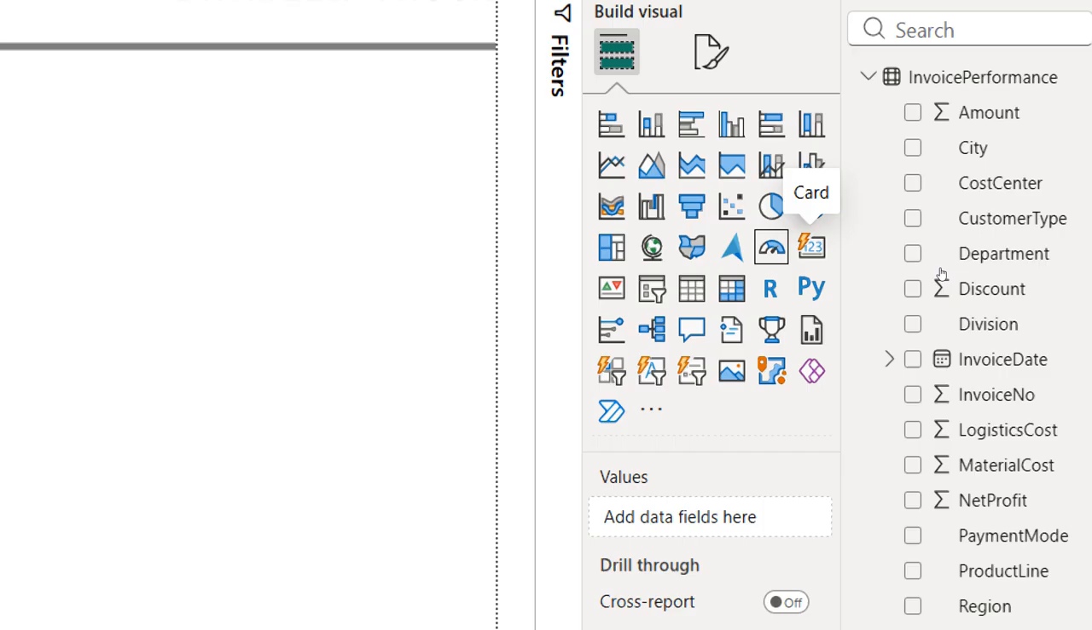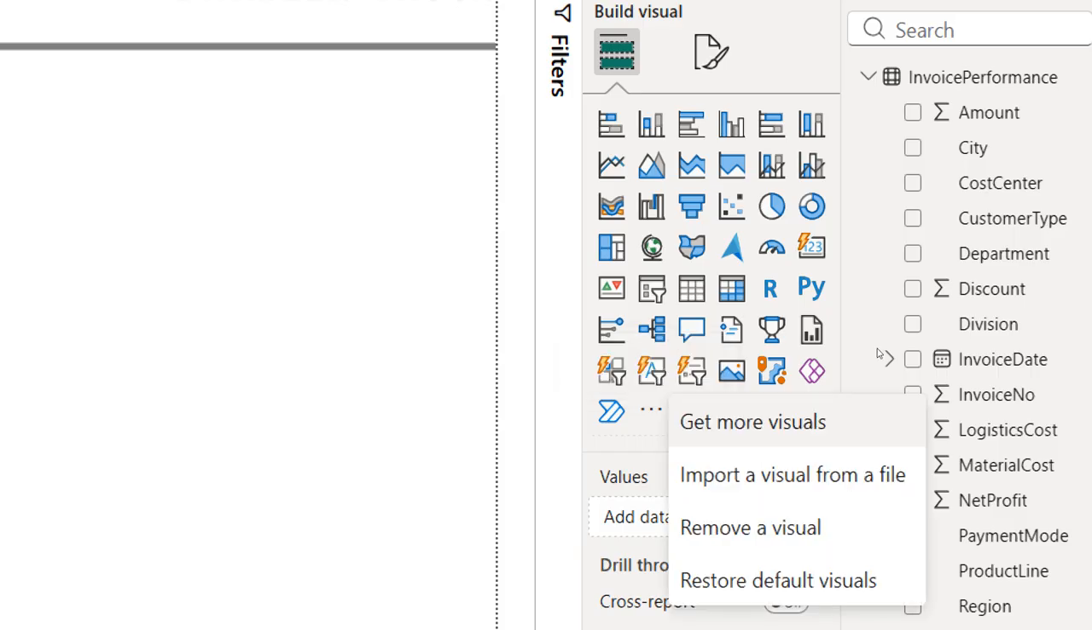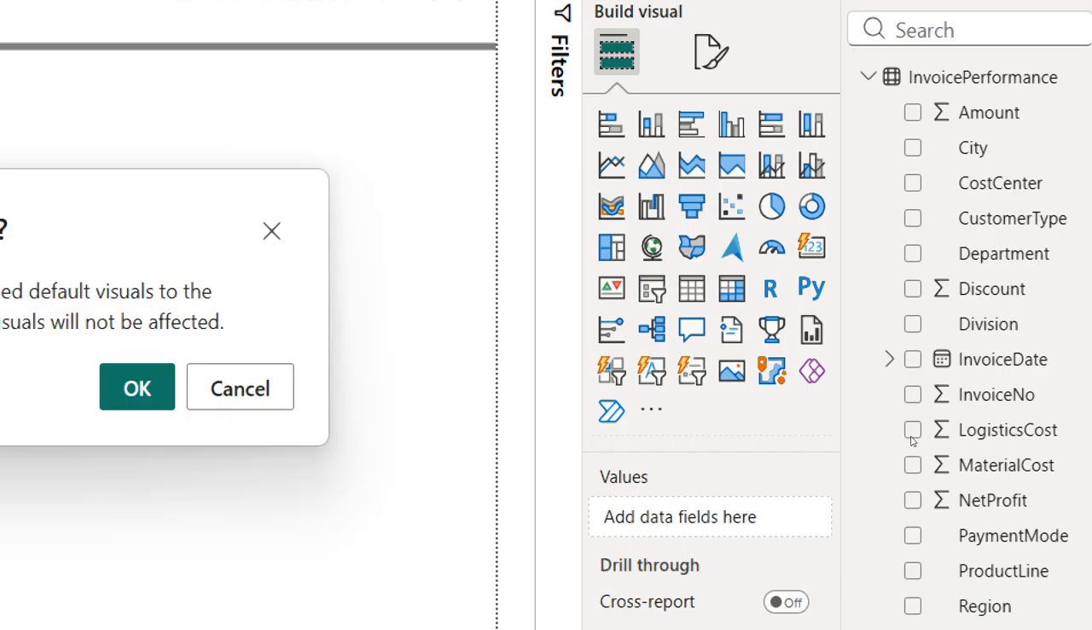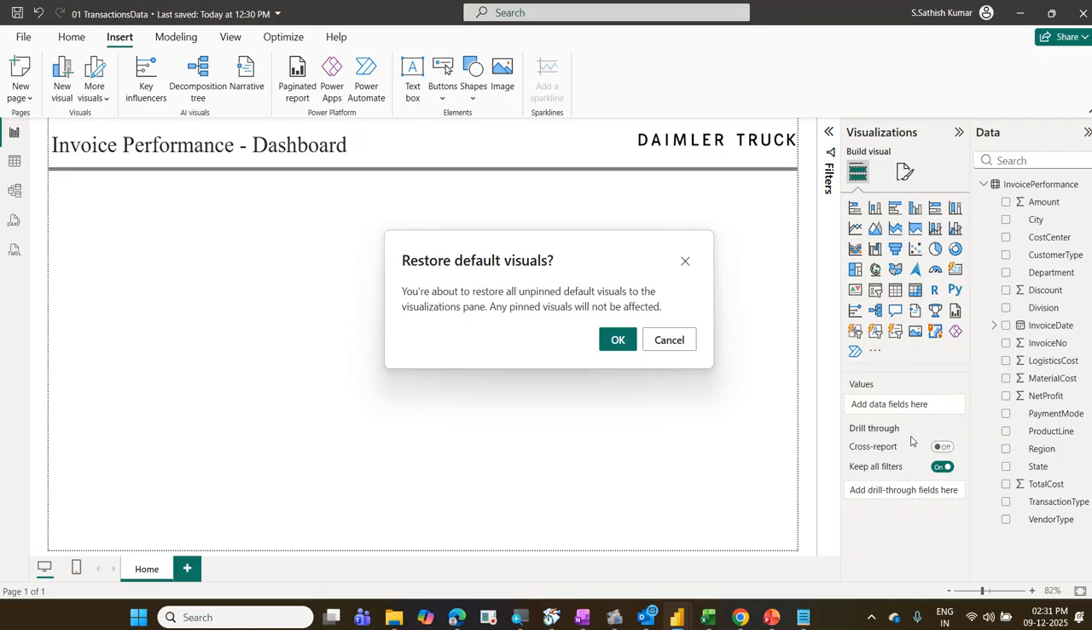If the card is not available, no problem. Go to the 3 dot here, on the bottom, click on the 3 dot. Restore default visual. Somewhere else my default visual was removed, due to some version update. In the October to November version update, it was removed. Maybe in November month you will not get this. So click on the restore default visual. It will ask for the confirmation. Do you want to restore all your default visual? Yes, I want it back again.